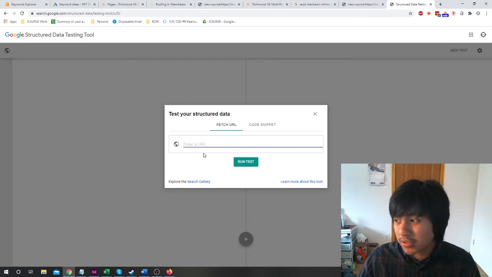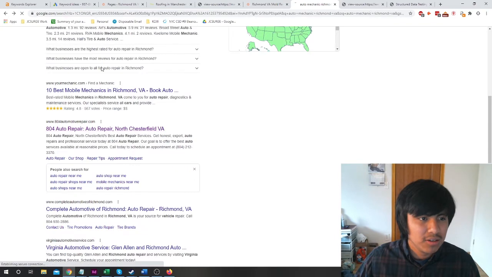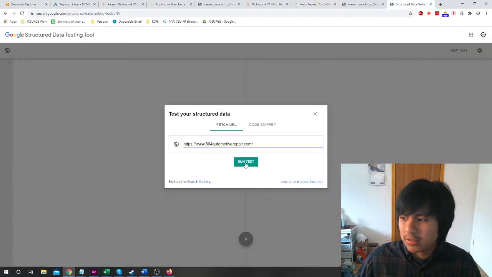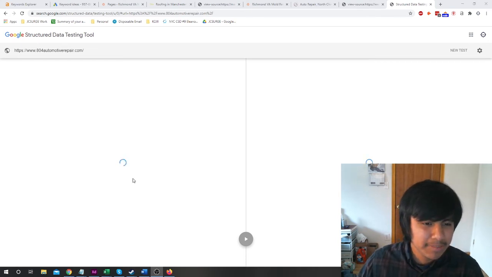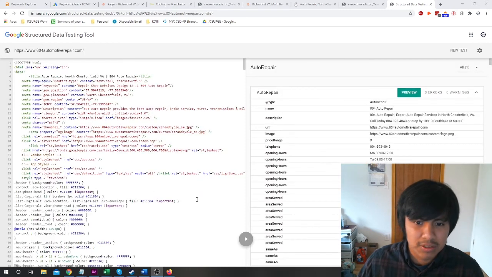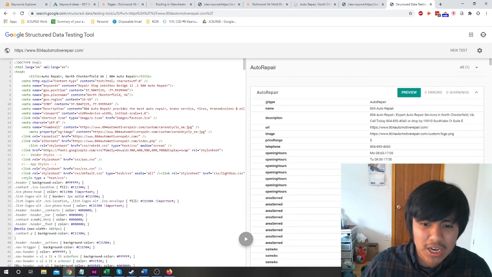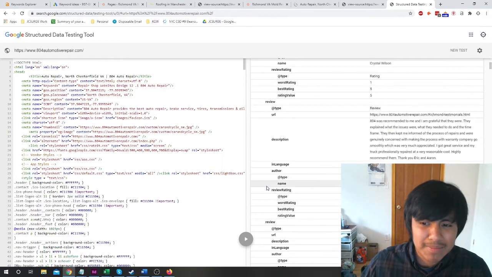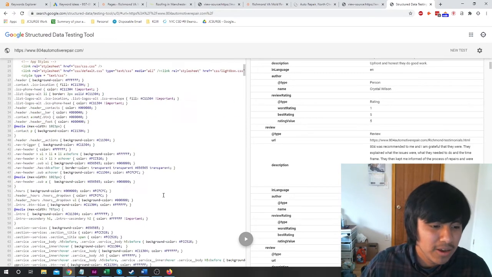Again, if we had Billy's Auto Shop, I'm going to take auto mechanic as an example. I'm going to lower my volume too, so you don't have to hear all the background noise. You can see if we load it, okay, they have the schema markup over here, and you just want to copy this type of stuff. I'm not going to make a tutorial on how to do schema markup, but just know that it's important.